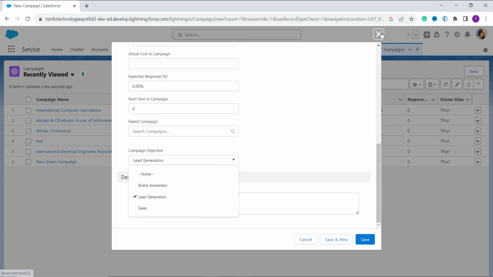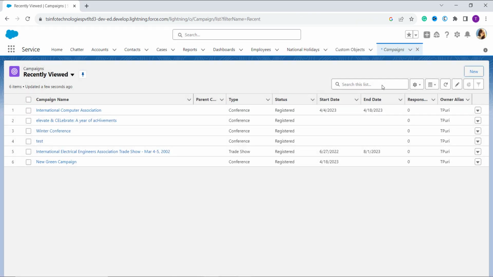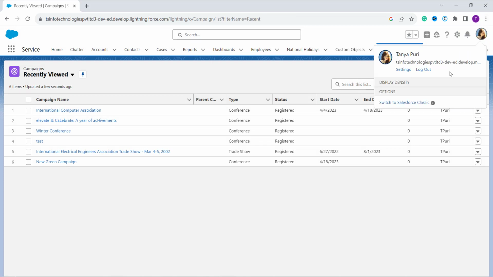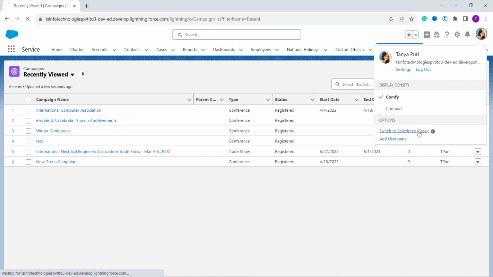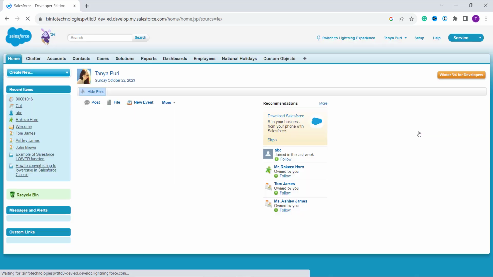Now we will learn to create a custom picklist field in Salesforce Classic. For this, we firstly need to shift to the Classic experience. So here I click on my profile, and from here I get an option to switch to Salesforce Classic. Now I click on that button and it redirects me to the Classic experience.